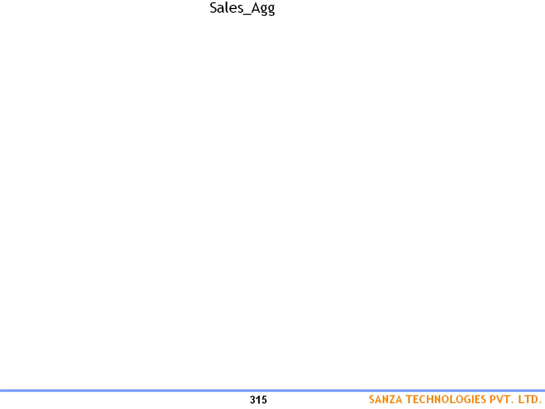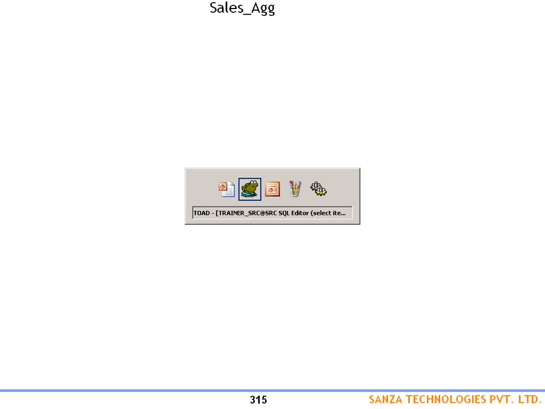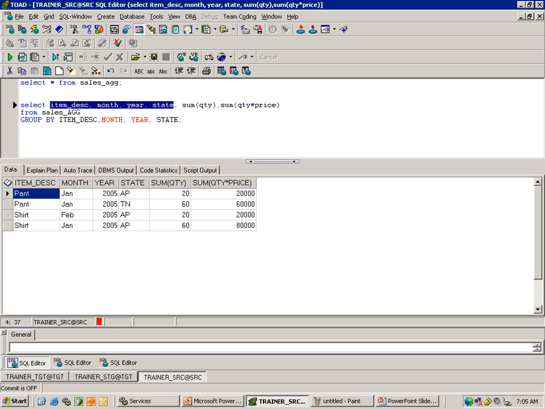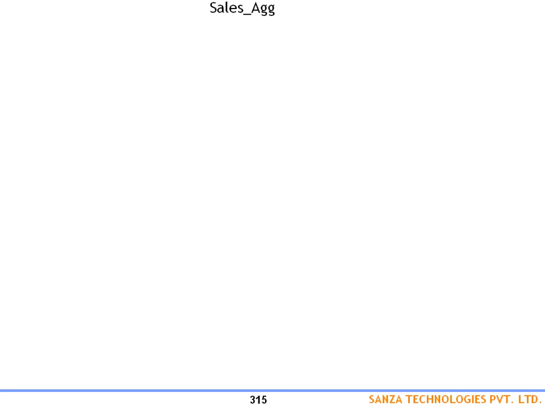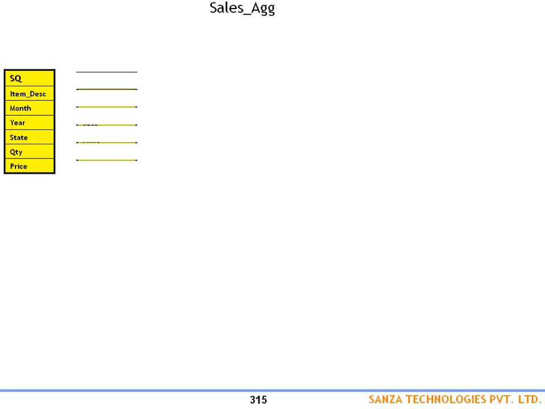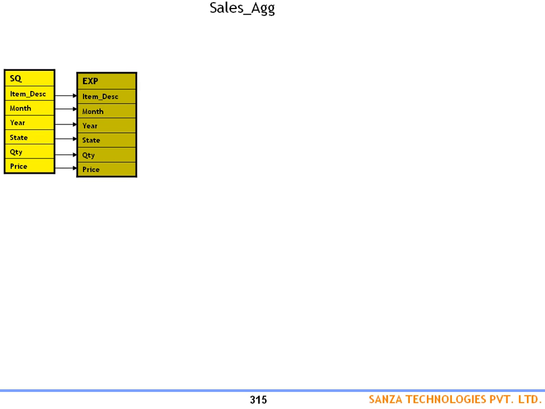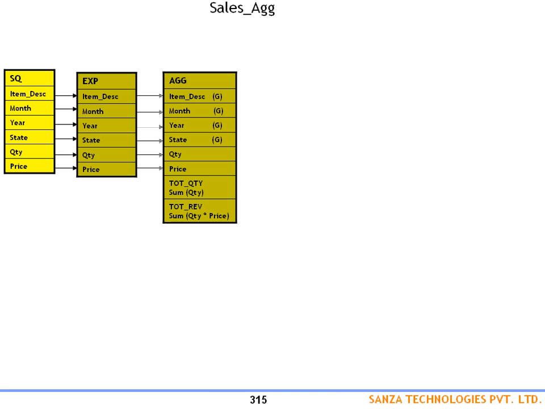Now, let us take the example of the sales AGG table. I just want to find the aggregated values based on the group by clause: item description, month, year, and state. So what we do in Informatica: I will define the source, drag it in, I have a source qualifier, and I will have an expression transformation, as best practice. Then I have the aggregator transformation. In that I did a group by on item description, month, year, and state. Then the calculation, sum of quantity into price. I created output ports only and I have written the formula. Then this is my target table.